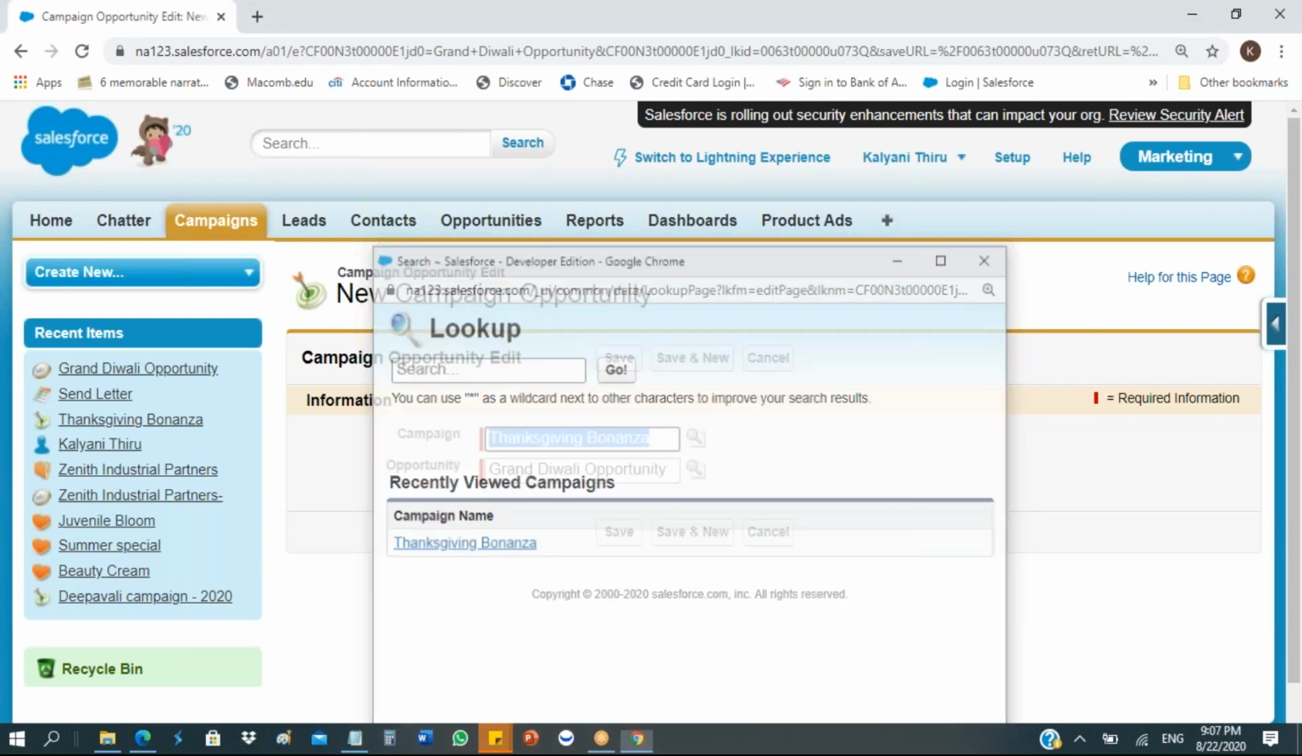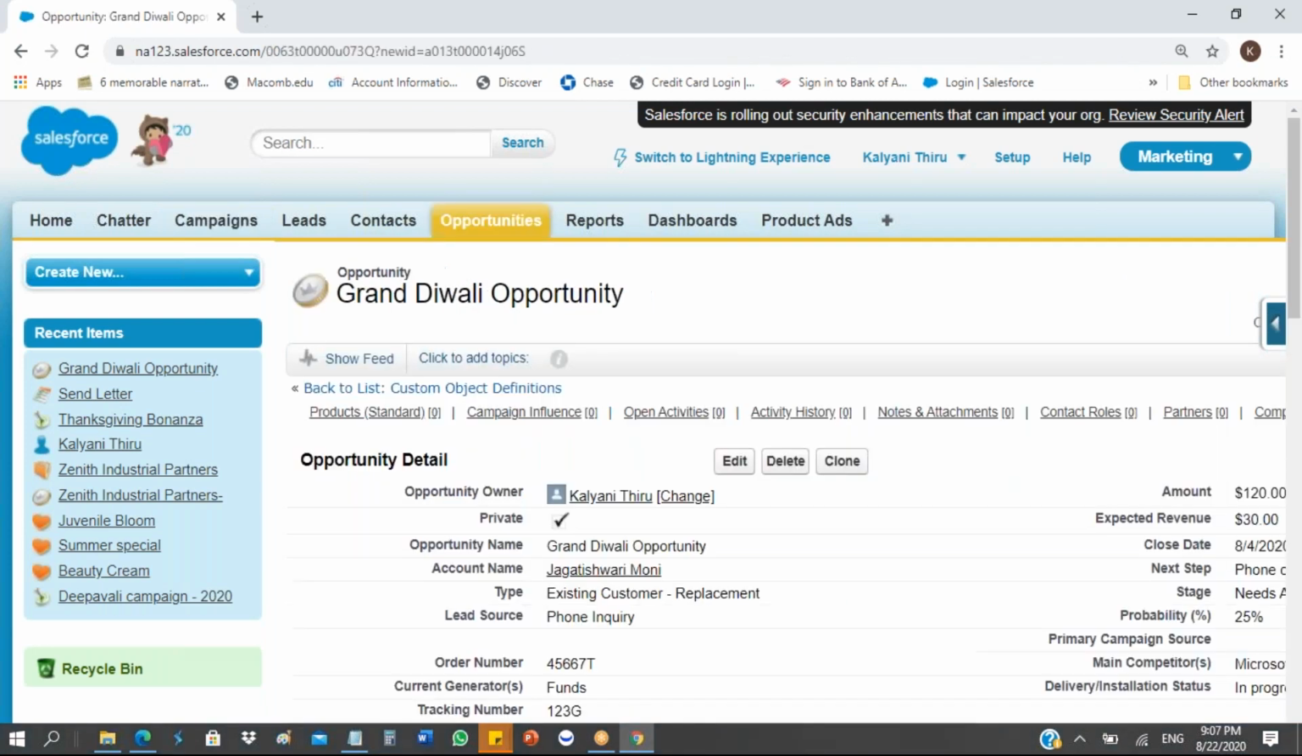So basically, you only have two fields. Those are the two fields you need to fill in, and those two are mandatory because they are a master-detail relationship. Now, once you click on save, you have created a new bridge between the opportunity and the campaign which you have associated it to. Okay.